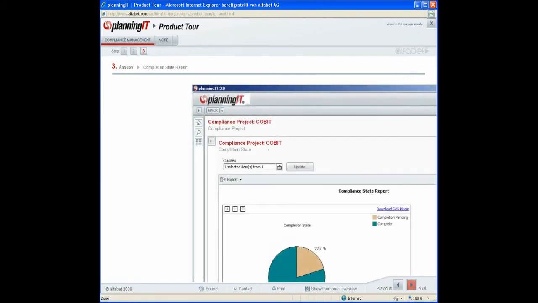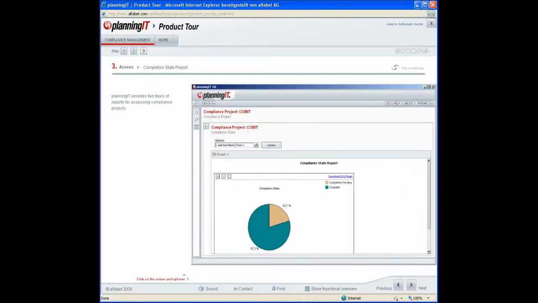The Completion State Report. planningIT provides two types of reports for assessing compliance projects. This pie chart visualizes the completion status for all controls within the selected compliance project. The two sections of the diagram represent the percentage of controls that have been answered by the assessors and the percentage of those still pending.